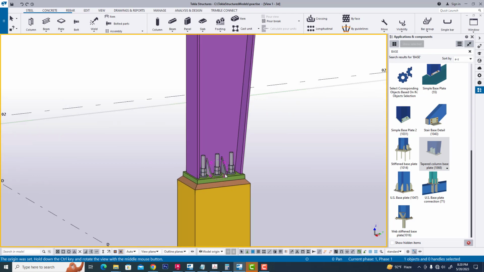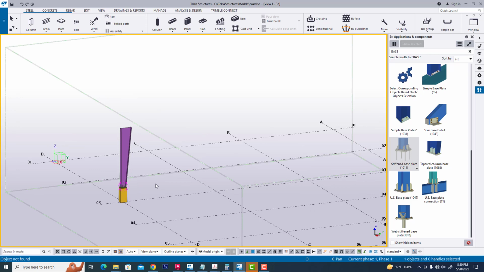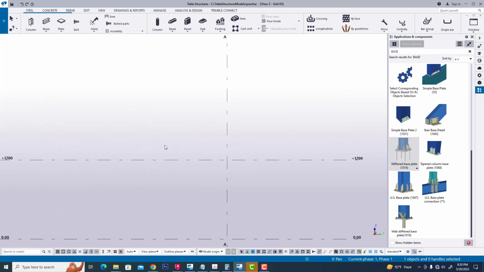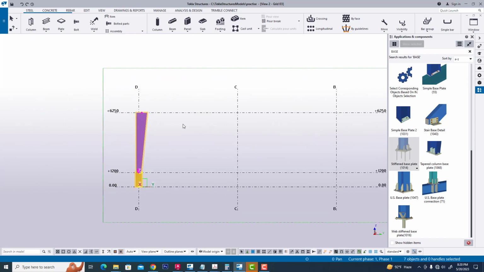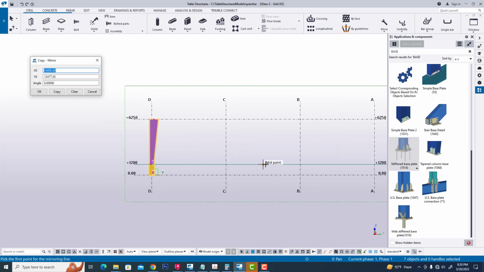In a previous video, we showed this connection with component 1014. Now I will show a connection with another component, 1068. Now we go to gate 3 and copy special mirror, select the center point and copy.